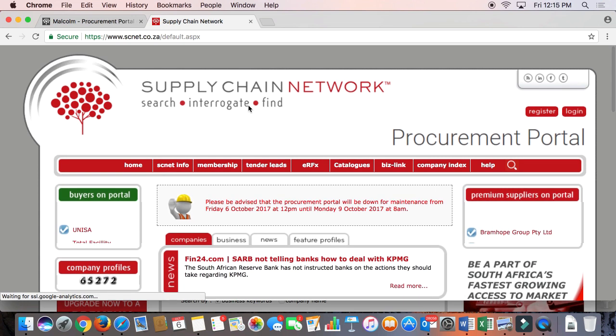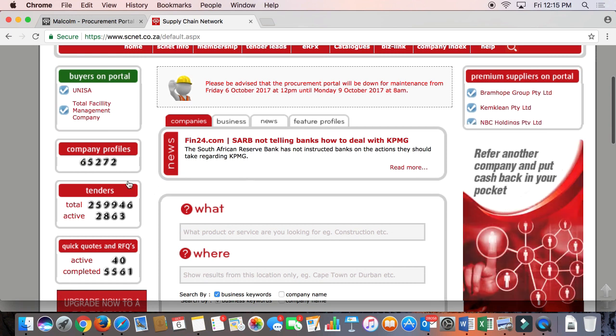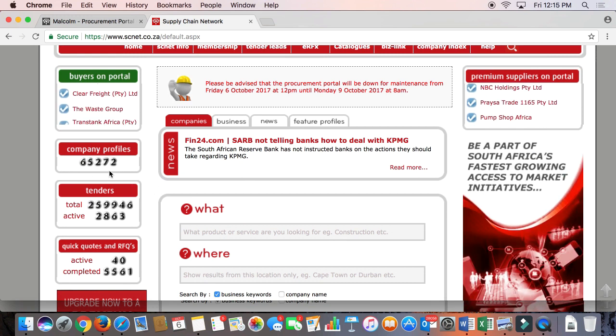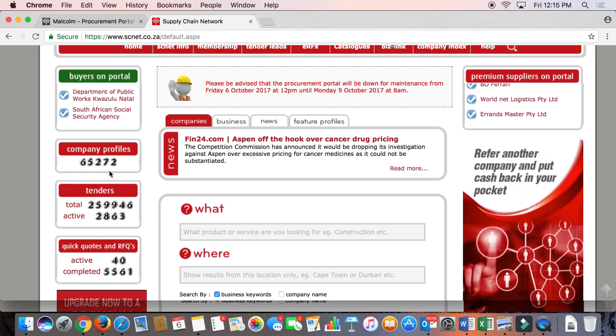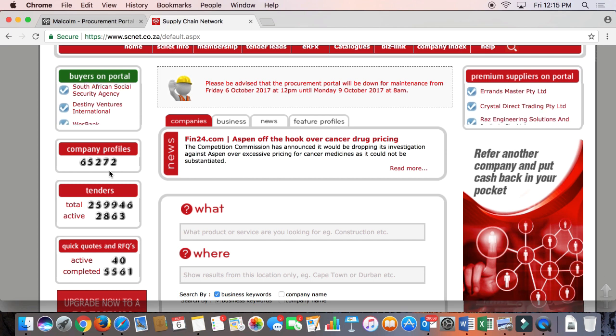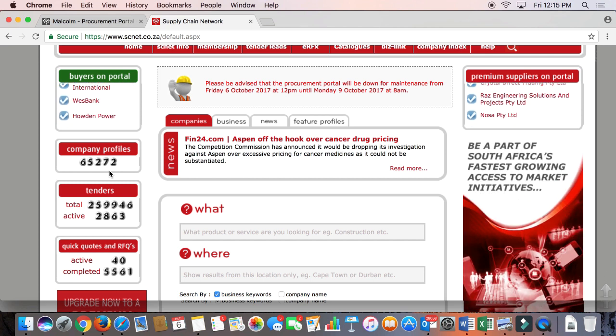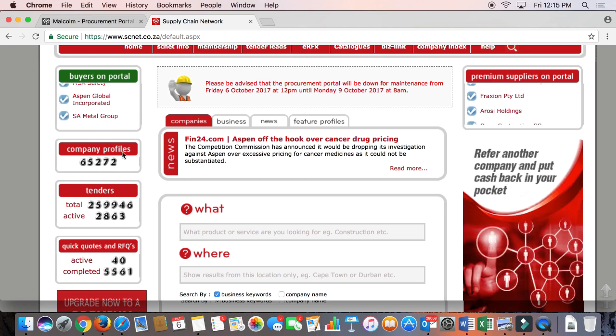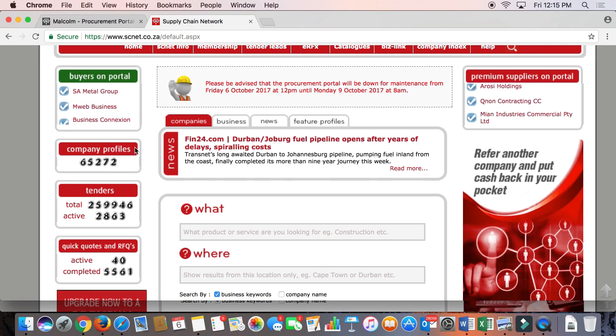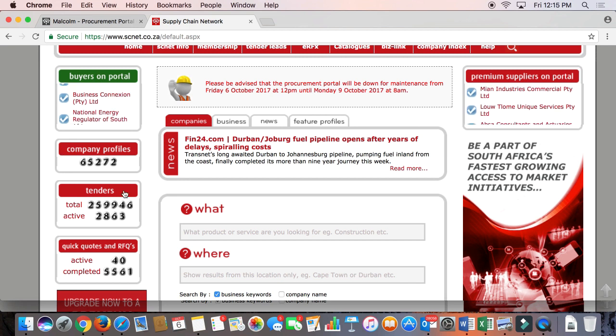So firstly, the portal itself. In terms of this demo, as of today, 65,272 companies are on our marketplace. Now those vendors will continue to grow, so if you're logging on at a future time, just have a look at the company profiles and you'll see exactly how many supply companies are actually registered on scnet.